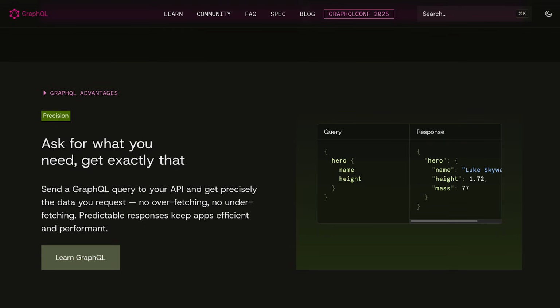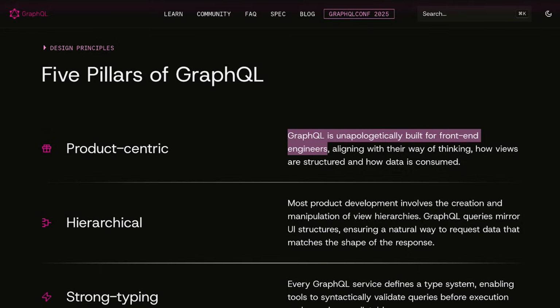Instead of the server deciding what data you get from fixed endpoints, the client, your UI, asks for exactly what it needs. The query you write literally mirrors the structure of your screen. It is even written on the GraphQL official website that it is unapologetically built for front-end engineers, aligning with their way of thinking about how views are structured and how data is consumed.